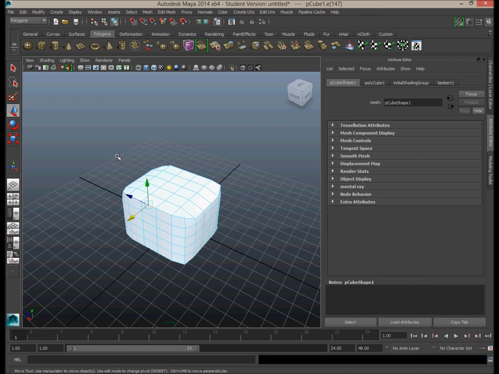And then there's edges, and you can move edges like that. You could do all that.